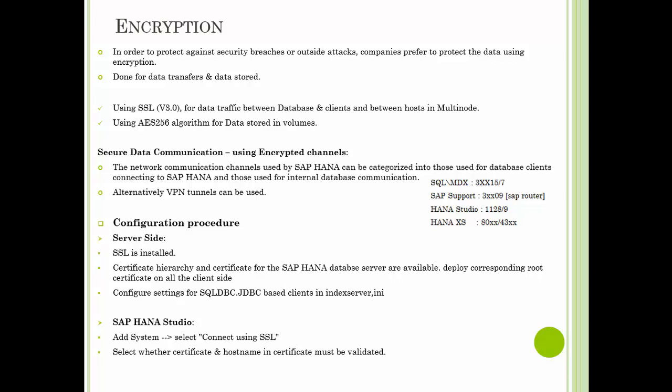So in order to protect against security breaches or outside attacks, companies prefer to protect data using encryption. So that is where the encryption topic comes into the picture. It is done for both data transfers, that is data transfer encryption, and data stored, that is volume encryption or storage encryption. It is achieved using the SSL method for data traffic between database and clients and between hosts in multi-node. So we need to set up the SSL method of encryption between clients and database and also between different hosts in a distributed system. And it uses the AES-256 algorithm for data stored in volume, for volume encryption.